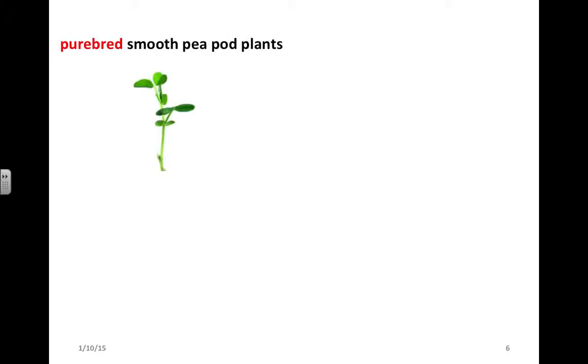So here's a pea plant, and we're going to call this a purebred smooth pea pod plant. Okay? Notice purebred is in red, and so don't worry yet, but just write this down, what that means. We'll get to that here in a second. What slide 6 is going to do is describe Mendel's experiments in what he did with pea pods on the plants. Okay, this represents a smooth pea pod, and as you can see, there are peas inside here, and this is nice and smooth, right?